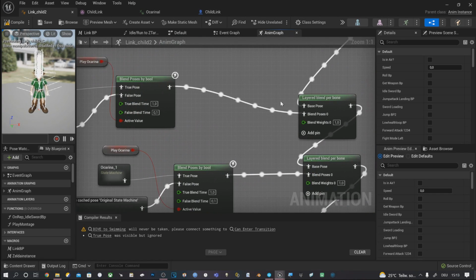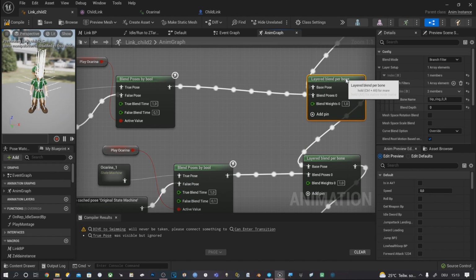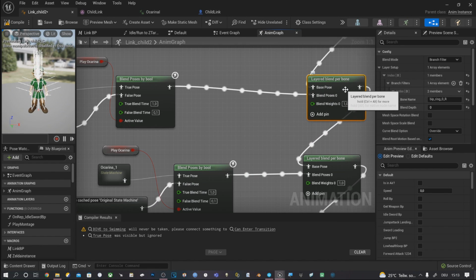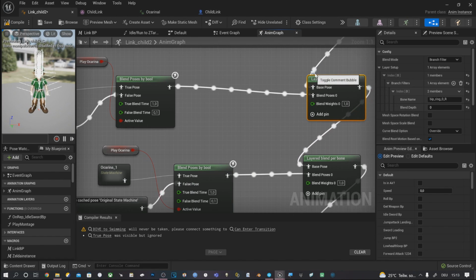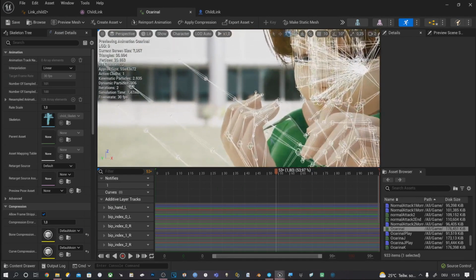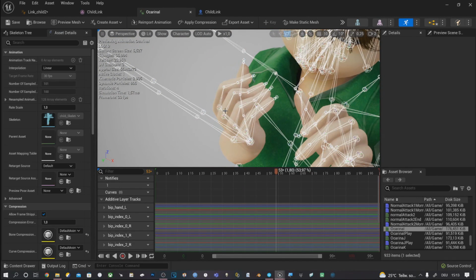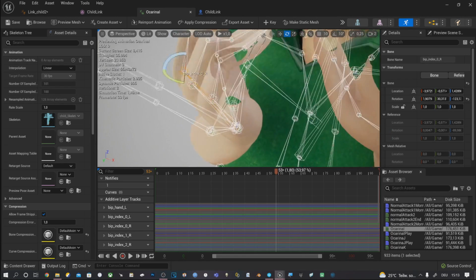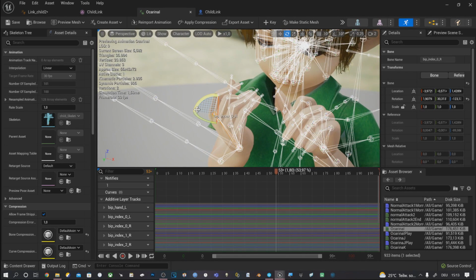So how did I do that exactly, how it plays only that animation? I did that by blending the bone. I used only his fingers, I will show you that. I used only his fingers to blend it into the main animation.